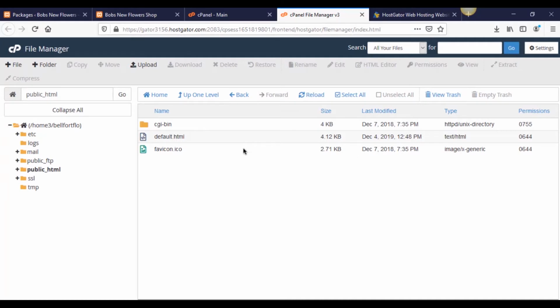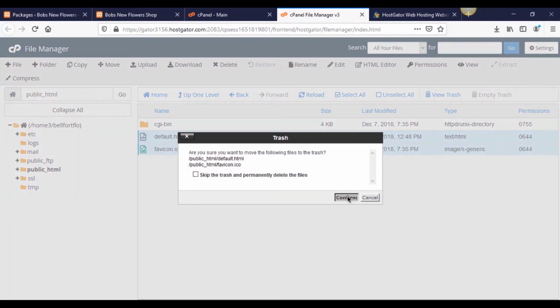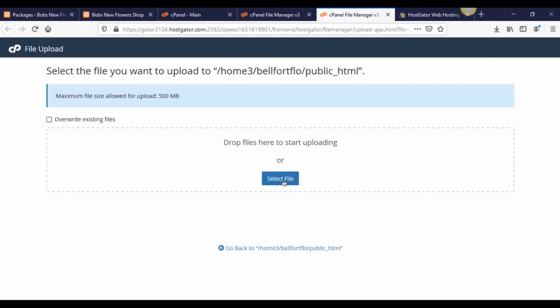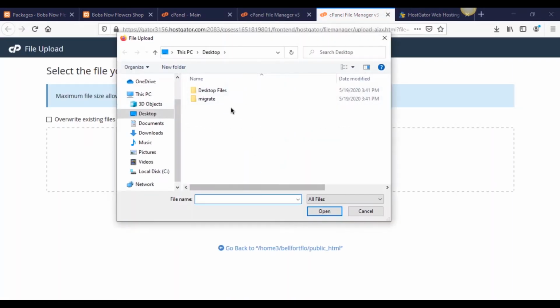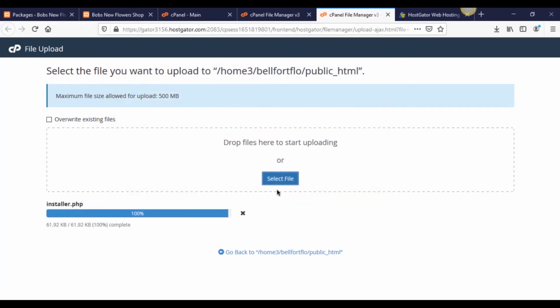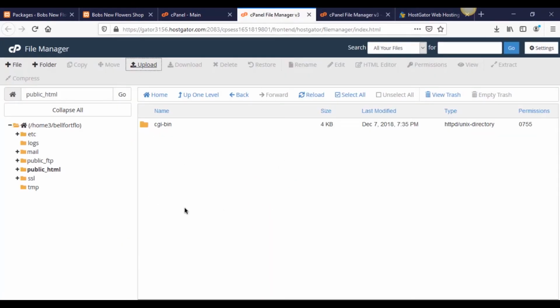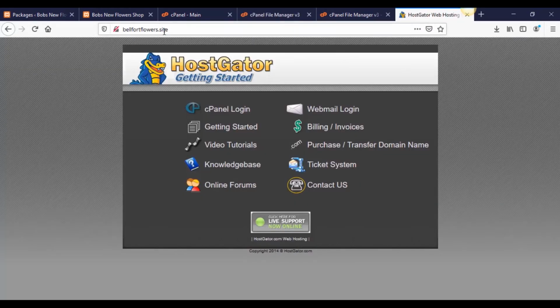But if we go into here, and you see all this stuff, we don't need any of it here. We can actually get rid of it all. I'm just going to get rid of these two right here by hitting delete. And then we can click upload, and it's going to give us an upload screen. From here, we're going to go into that migrate folder, select the installer, and select the package, which is now going to start uploading. And you want to put them in the root, just the public HTML root, because that is just the belfortflowers.site.